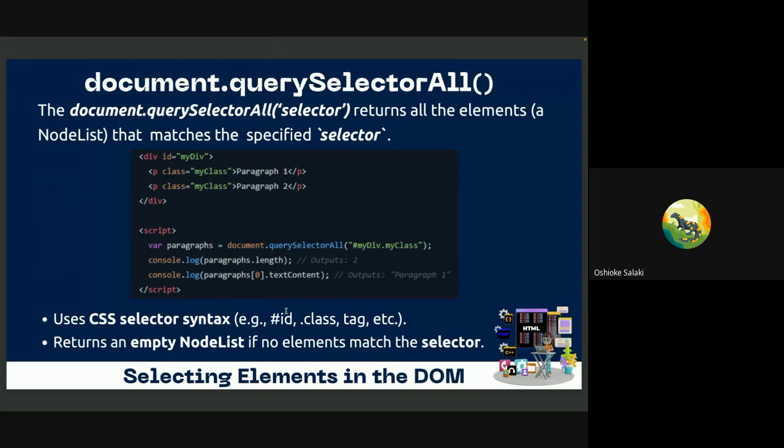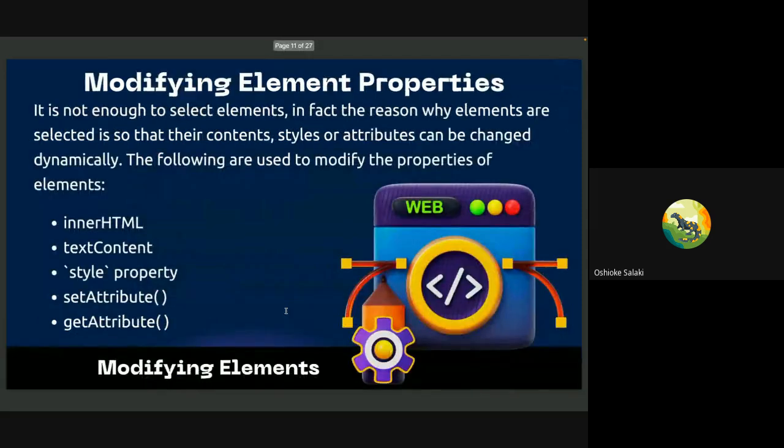Then we have document query selector all, which returns all the elements as a node list that matches the specified selector. So it still uses the CSS selector syntax and returns an empty node list if no element matches the selector.